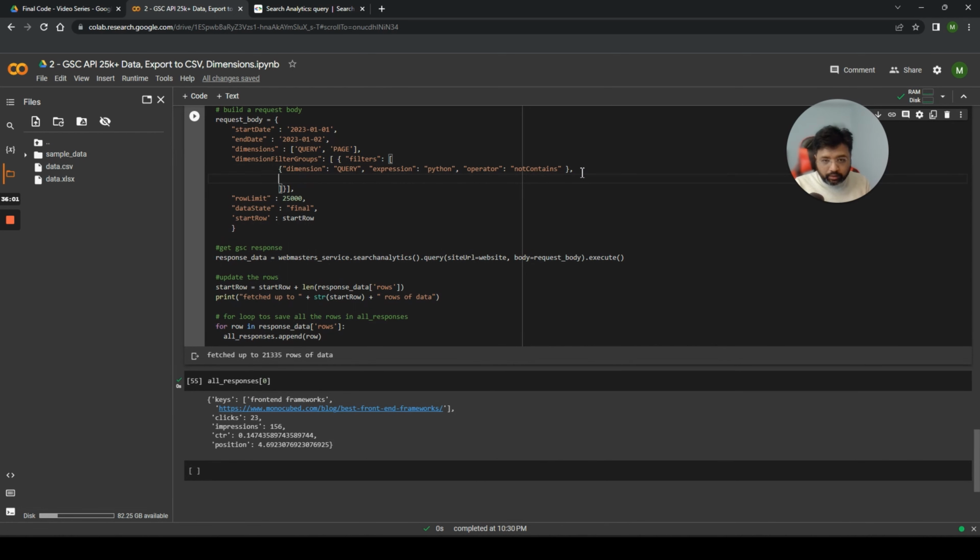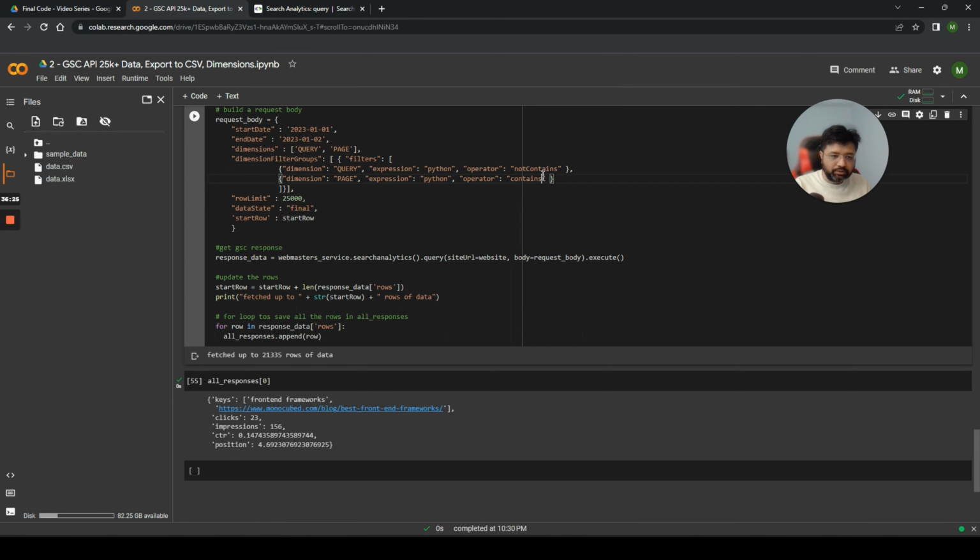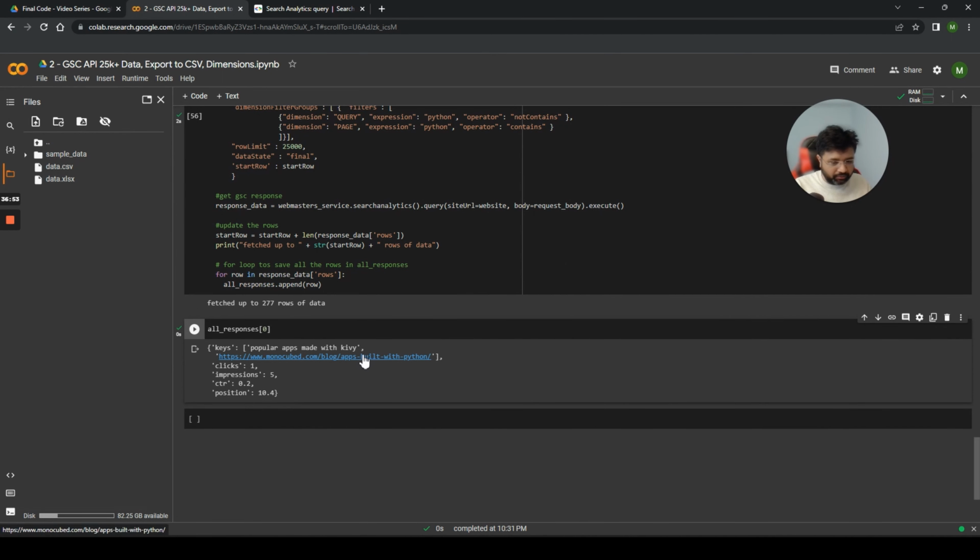That's fine. Now you can add as many conditions as you would like, with whatever dimension you would like to add from. So I can also say give me the page URL which contains Python, and for contains you can also use this, which is a better source, and for not contains, I'm going to use the same thing. So now I'm saying that page should contain Python, but the query shouldn't contain Python. So I am now accessing those pages where the page has Python in the URL, but those queries do not have Python, and it's going to be interesting. Let's see what comes up. Of course, there are very few rows of data, but here we have something, right? Like apps built with Python, popular apps made with Kivy, which is fantastic.